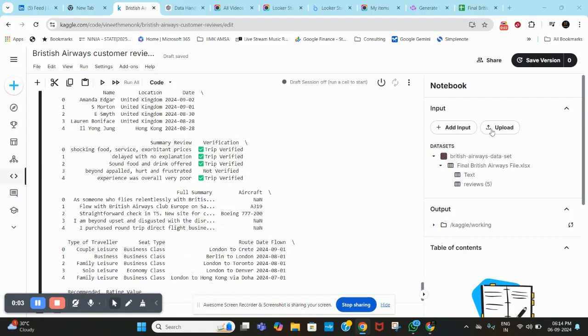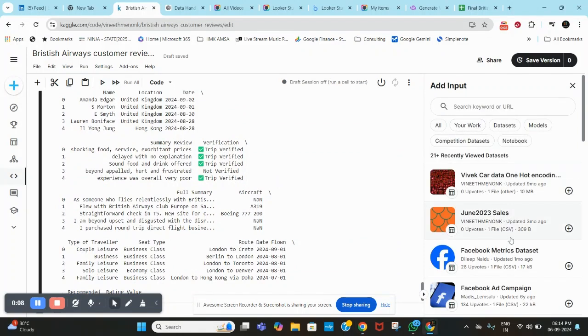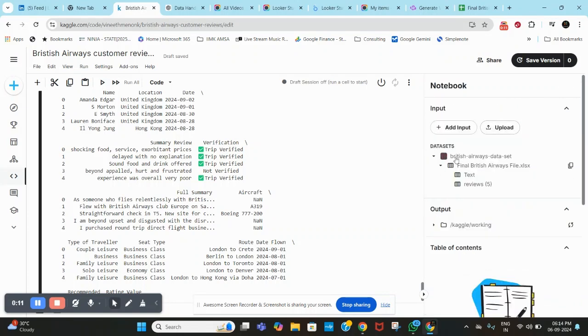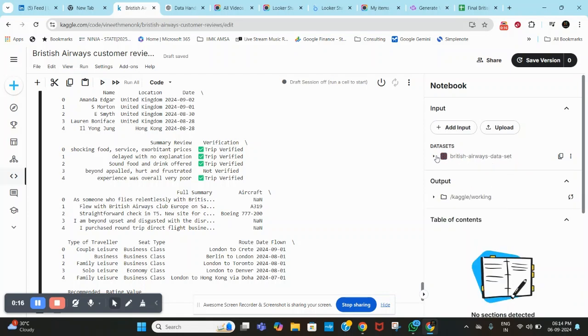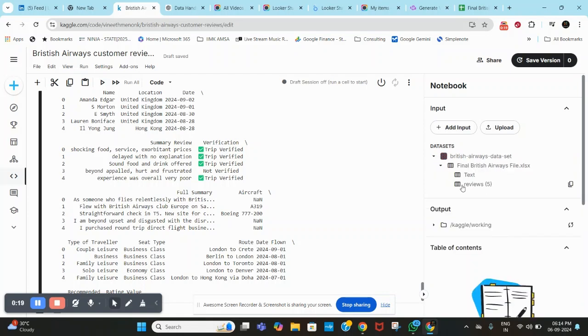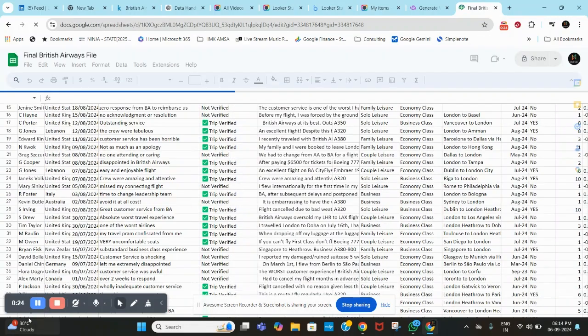Once it's uploaded, we can add an input. So here, we can add the file here. You upload, it comes here, and then just click the down arrow, and you can come here, and this is the reviews tab that we need, right? So that is where the data is. It's on the reviews.